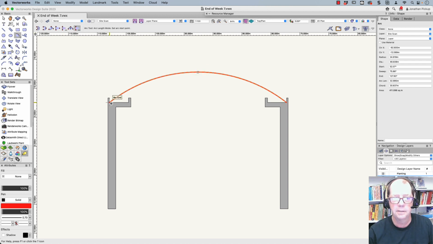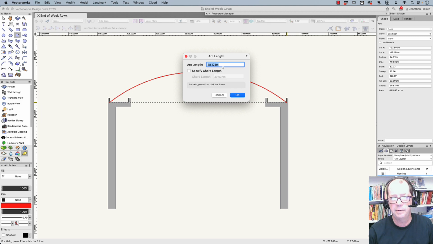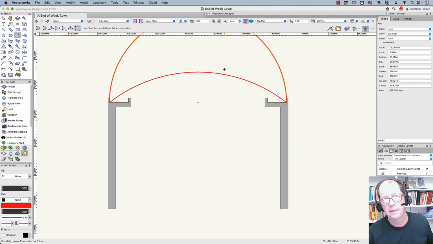And this one, click there, and we can specify the chord length for this one. And that's my chord length there.